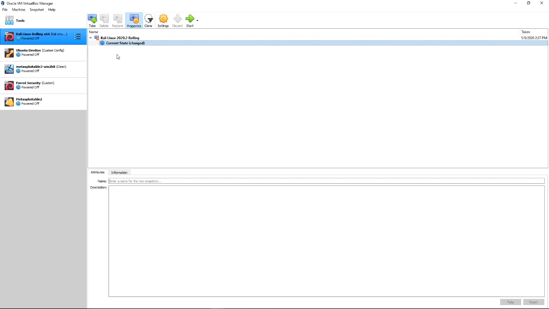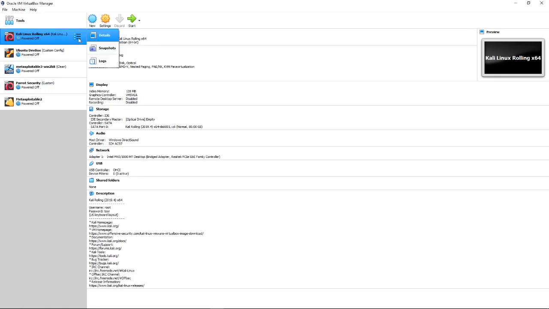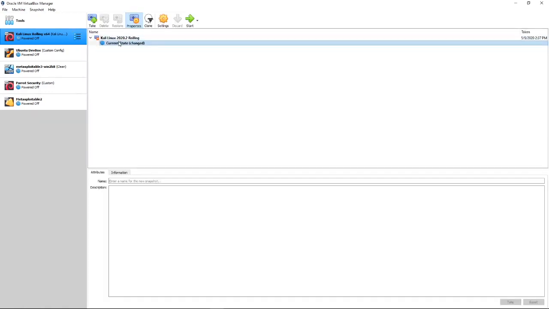which, as you can see, is changed. So again, to take a snapshot, you can just right click here, and you want to make sure that you click on this little menu here, and then that will allow you to view the details of the VM, which is pretty much the page you should be seeing. If you go to snapshots, you'll be able to take a snapshot of your current state. In my case, I've already done that, so I won't be doing that.